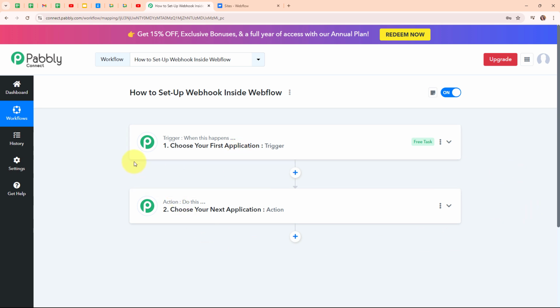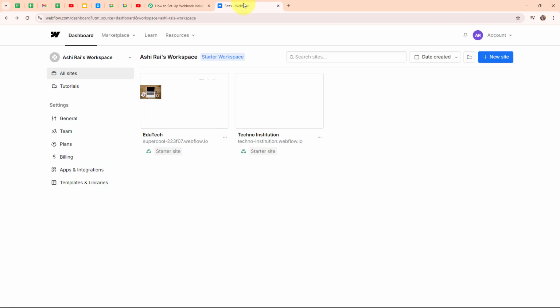So in this video, we are going to understand how to set up Webhook inside Webflow. Webflow is a website builder that lets you design, build and launch fully responsive websites without needing to write code. It's like having a powerful design tool and a website builder in one.